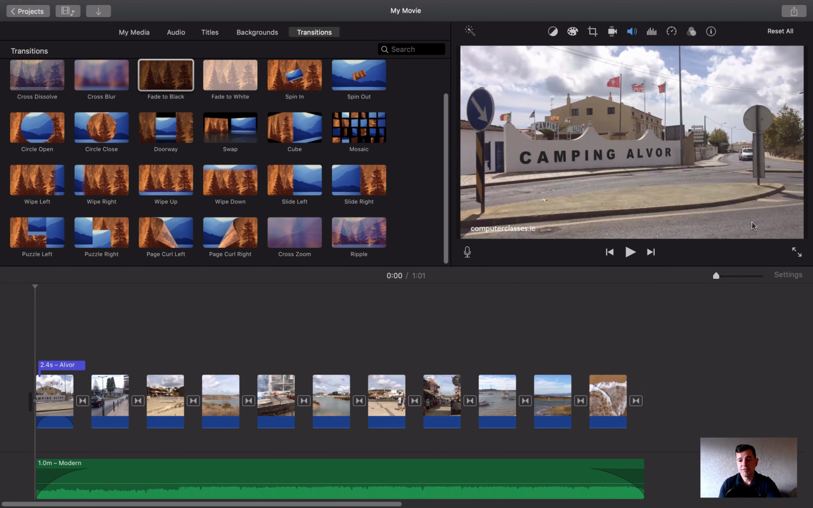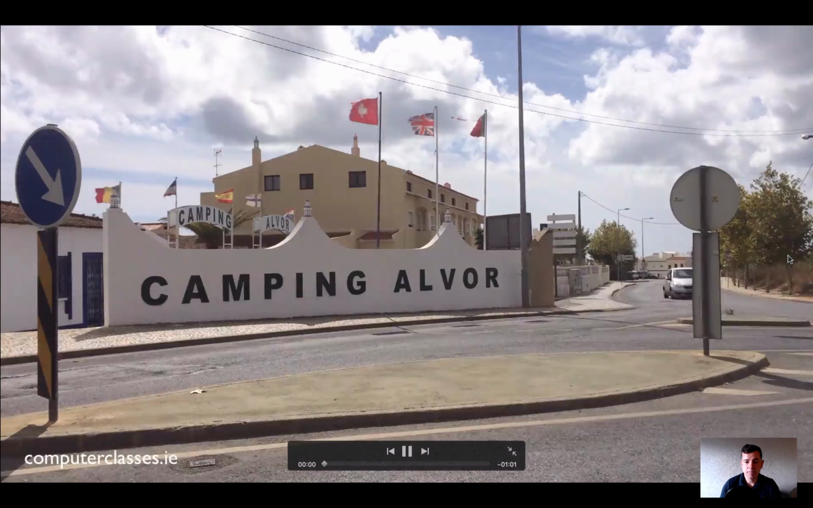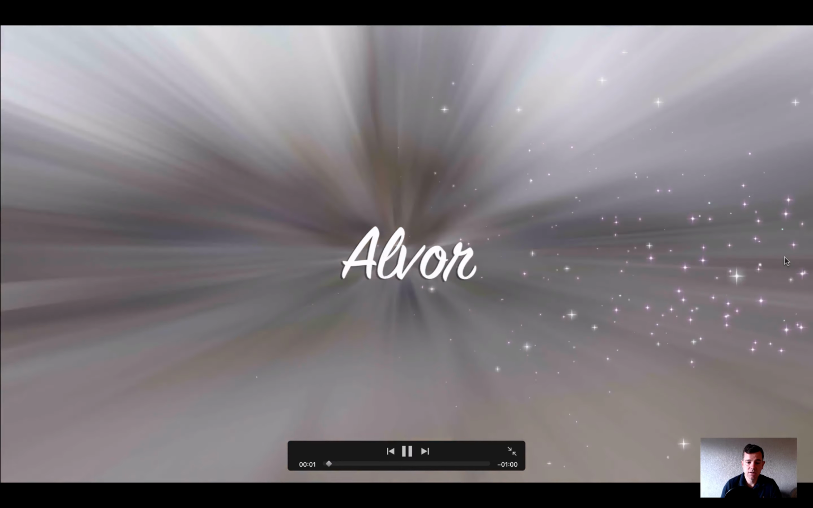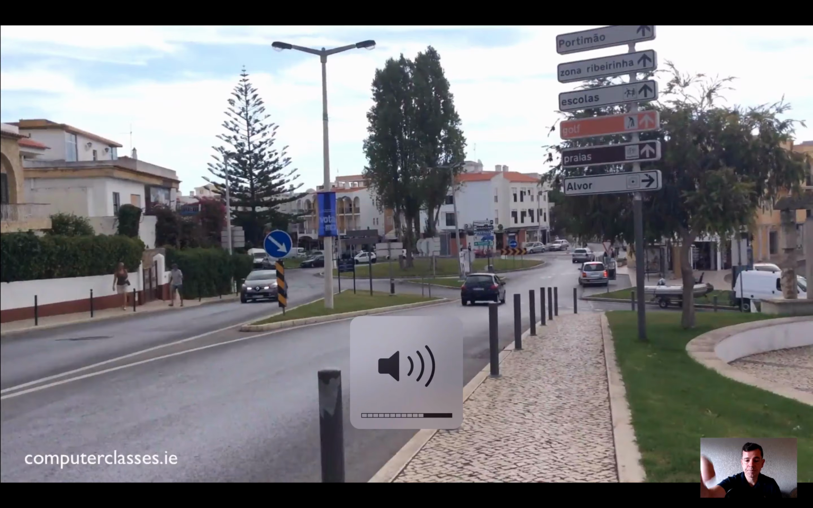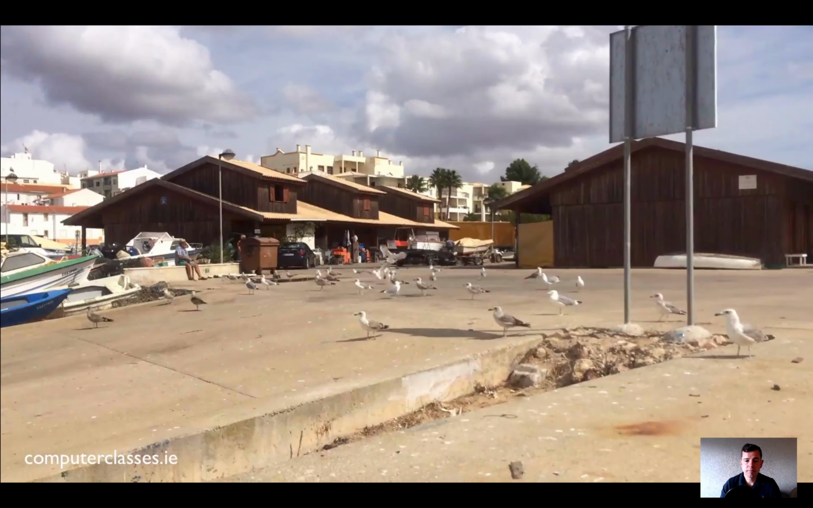We can click and play it if you want. You can preview it in the main screen here. You can see it's going to go right the way through it. I'm just going to turn the volume down a wee bit. We can play it right the way through.